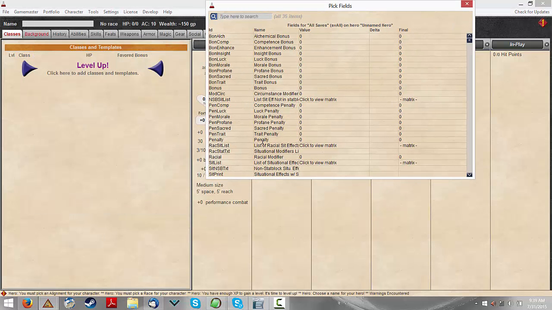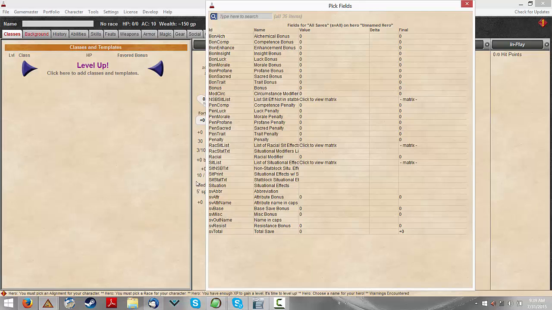Fortunately, we pulled up a list of all fields on SVAll. Here's all of them. There's bonus, mod, pen, penalty. Here's the different kinds of penalties, and here's the untyped penalty. It's just called penalty. Oh, that's easy to remember.